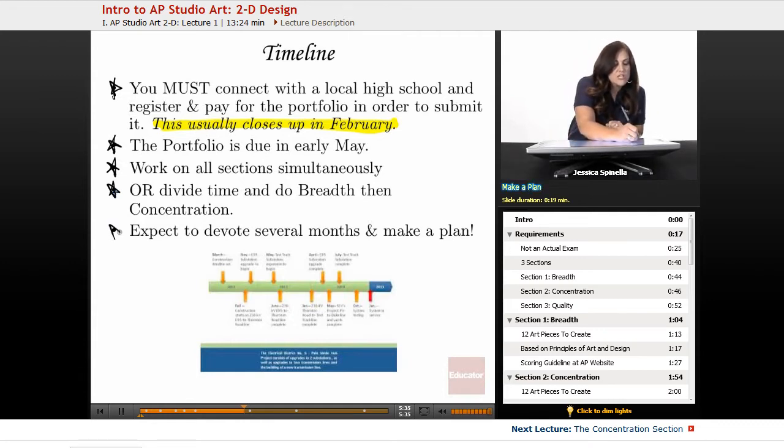So the last thing is just that you should expect to devote several months, and you really do need to make a plan before you dive into these lessons. Set up a calendar for yourself, decide on how much time you have, and then make it like a job for yourself. Every 2 weeks you have a deadline, and make sure that you meet those deadlines as you continue to work through this course.